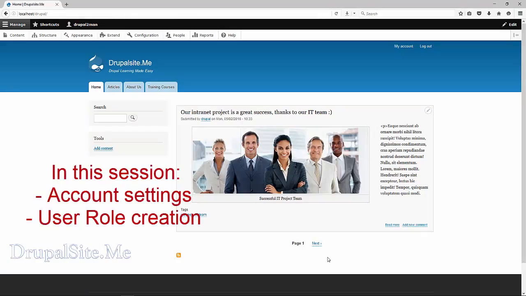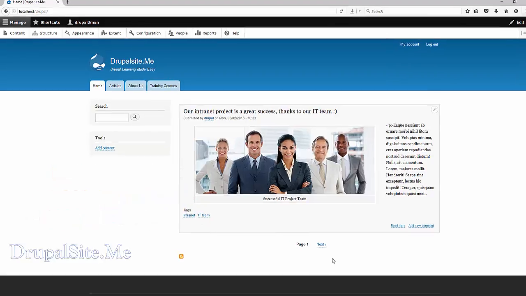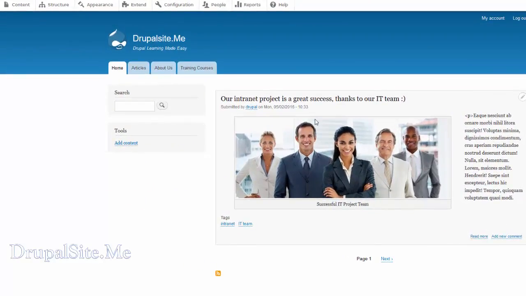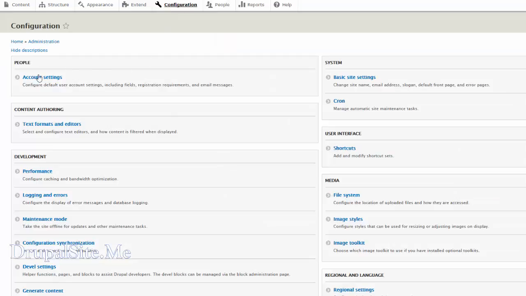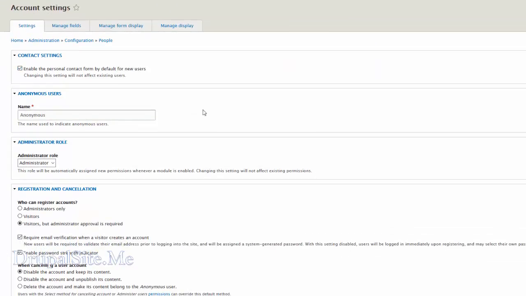Hello and welcome. In this session, we are going to look at general account settings and user roles. General account settings can be found under Configuration, People, and Account Settings. Say the anonymous users, you can change to public, general public, or some other title if you want.